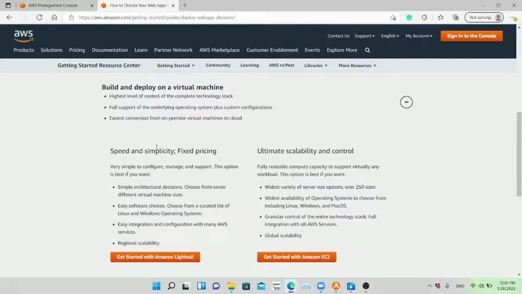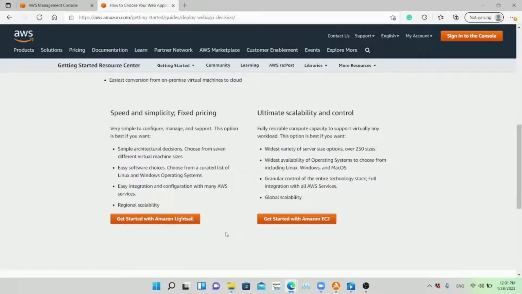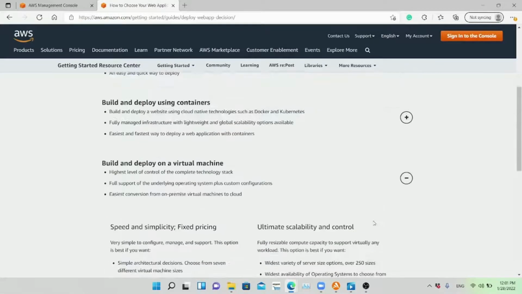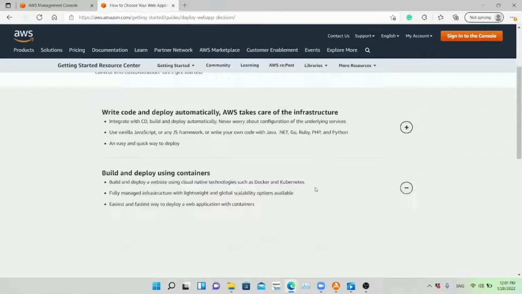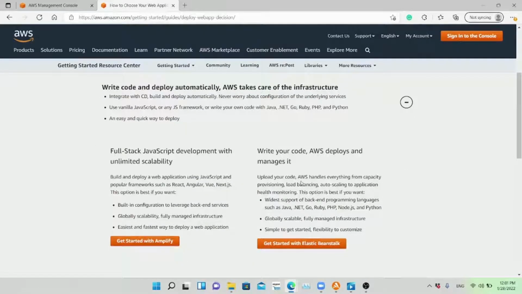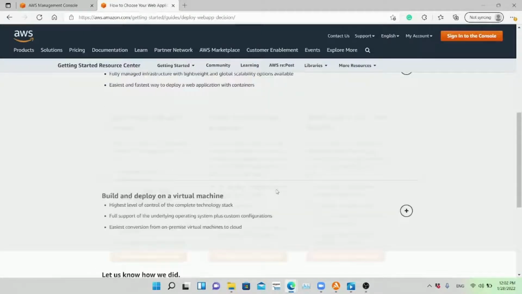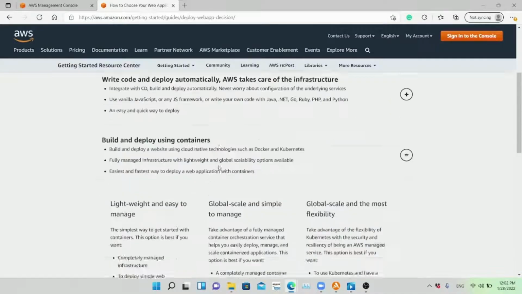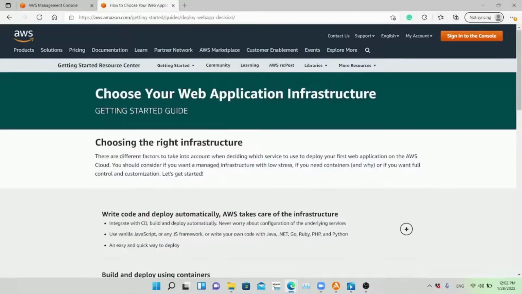You can even build and deploy using a virtual machine. All of these are AWS services, like Lightsail and EC2. It depends on which route you want to go, but it's good that AWS gives you all those options. Depending on your particular use case, or what you want to build this application for, you scroll down, look at the benefits for each, and figure out what path you want to take. It says it here: choosing the right infrastructure.